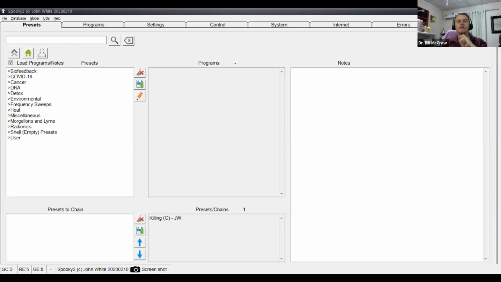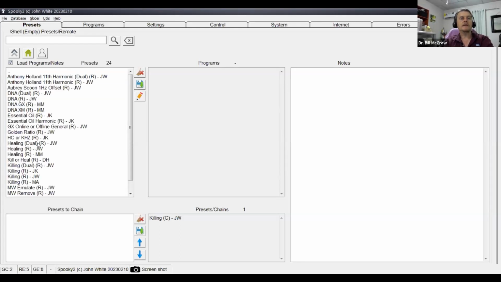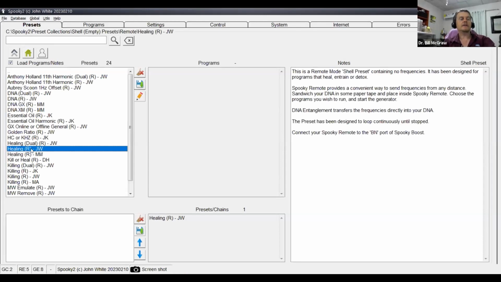Okay, let's go. I'll show you. This is how easy it is to do this, right? I can get my mouse to work. Okay, shell empty preset. Go into remote. Then go into healing. You don't kill things on remote. You use it to heal 24 hours a day. The body ages 24 hours a day. An anti-aging program is also 24 hours a day.